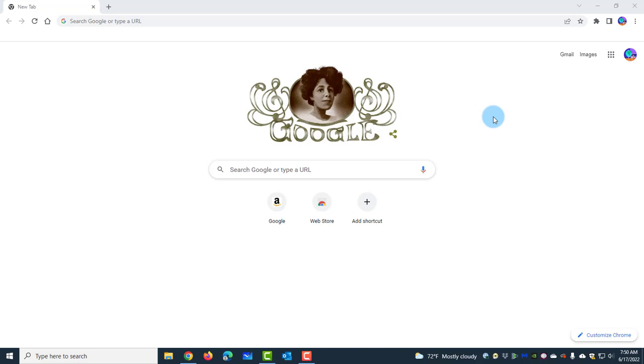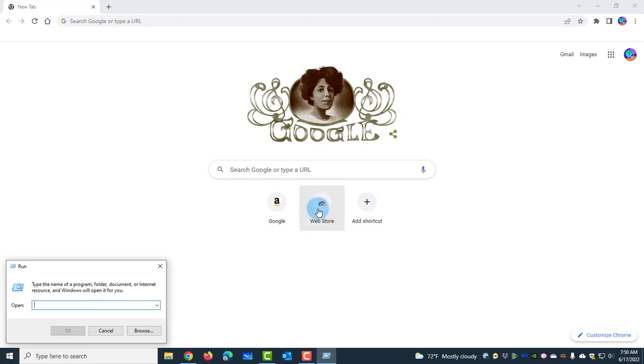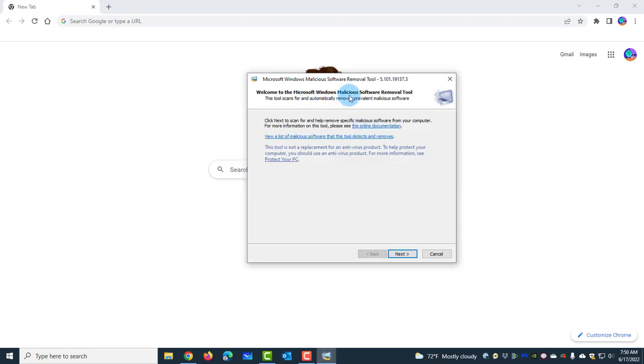Microsoft has a built-in tool in Windows 10 and 11 that removes malicious software. To access this software tool, go to the Start menu, right-click, click on Run, type MRT, and click OK. It's the Microsoft Windows Malicious Software Removal Tool.